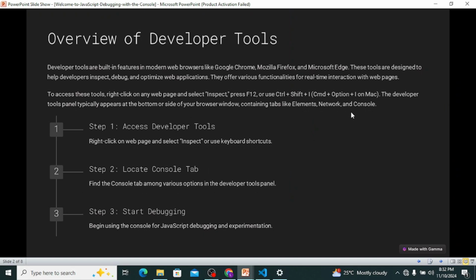First of all, what are developer tools? For a recap, they are the tools that are designed to help you inspect, debug and optimize your web application or website. They provide a variety of functionalities that allow you to interact with your web pages in real time. Now, to access these tools, you can either right click on the page and press inspect, or you can press F12 and a whole lot more, which we covered in the previous video. So these actions open a panel that typically appears at the bottom of your browser window. Within that panel, you see several tabs including the elements panel, the network, the console, and a whole lot more.